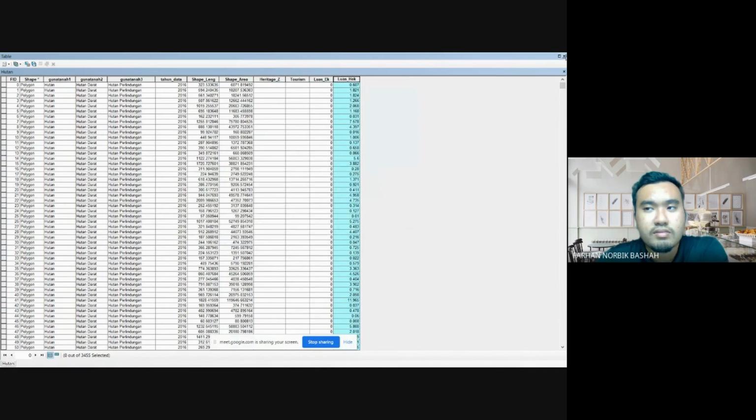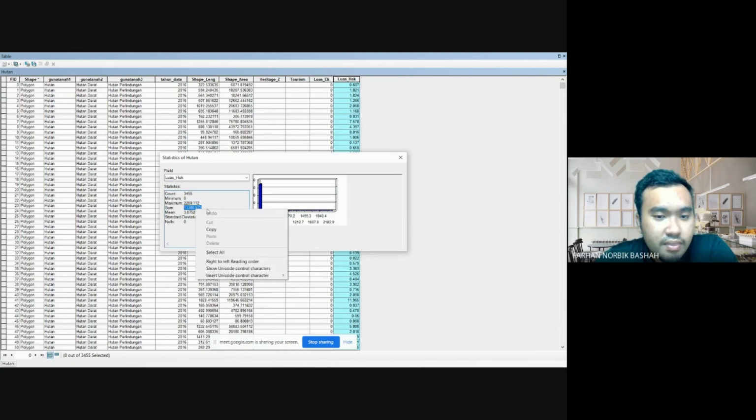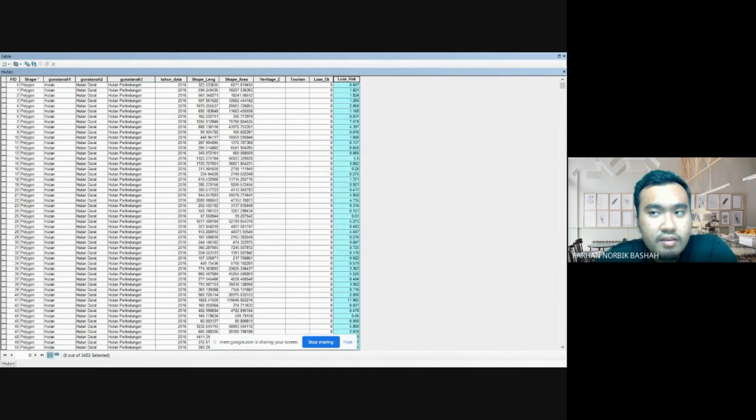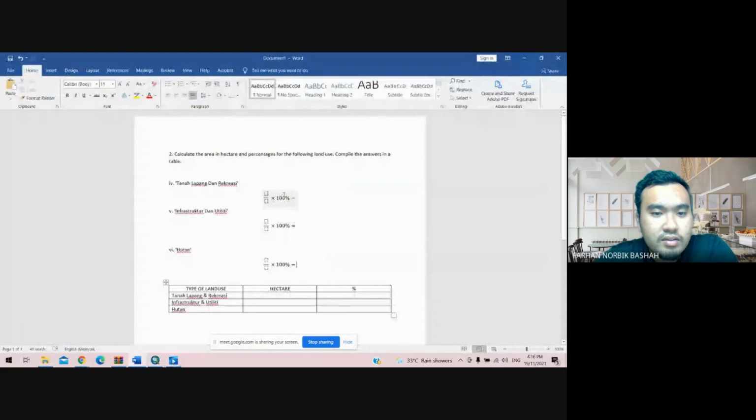Okay, and now if you want to know the total area for a forest, for example, we go to statistics. So here we take the values right over here. We just copy it, close it and put it in right here.